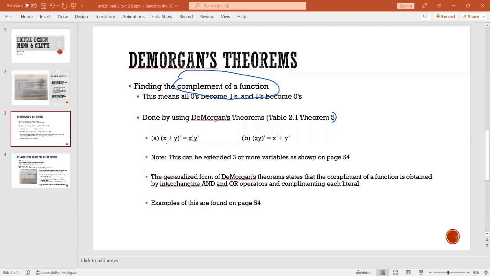What it means is if you have the sum x plus y and you take the prime, you would get x prime times y prime. You can think of this as an OR and an AND. And then B says if you have x times y and you take the prime, that equals x prime plus y prime. On page 54 in your textbook, it shows you that this can be extended to 3 or more variables. They do the proof for extending it to 3, but it can be extended to more than that if you want to.